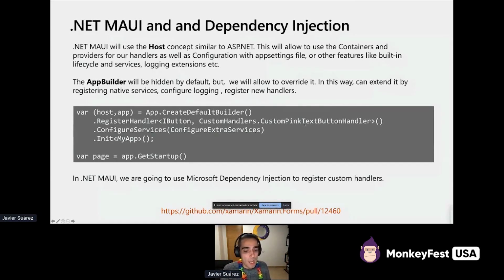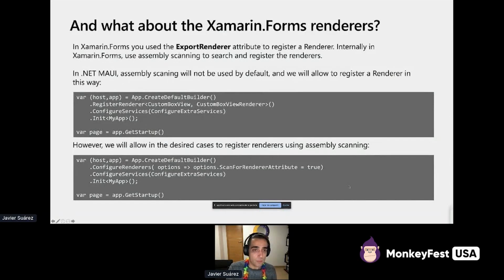Okay, that's okay. Of course, there will be more options like register handlers if you want to register several ones. So in .NET MAUI, we are going to use the Microsoft dependency injection to register custom handlers. This is available in this PR 12460. And while in Xamarin.Forms you use the ExportRenderer attribute to register a renderer, internally, remember, Xamarin.Forms uses assembly scanning to search between all the assemblies and catch and register the renderers for you.